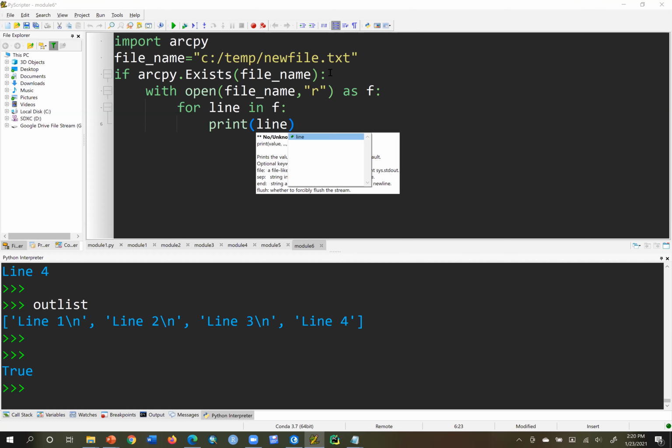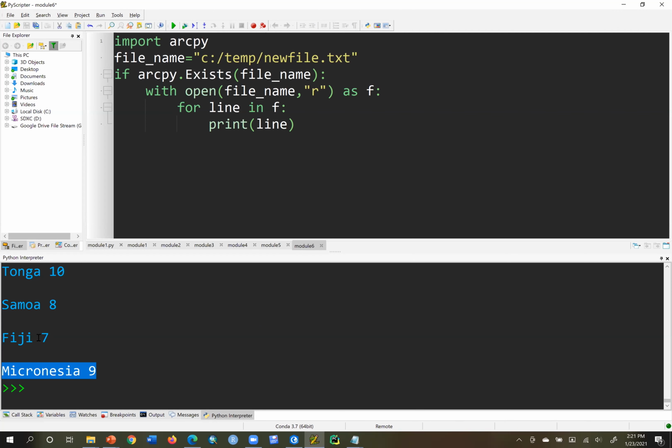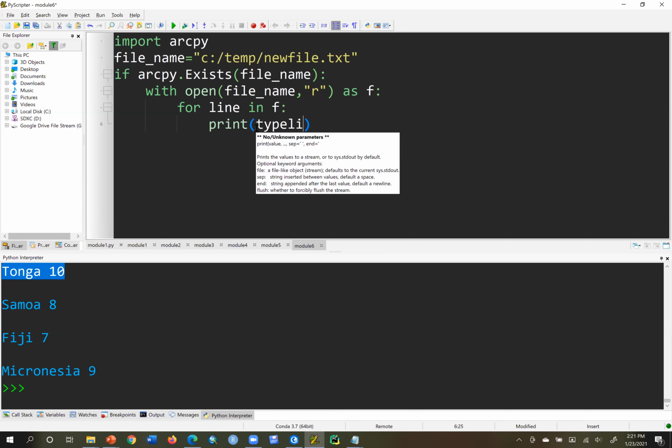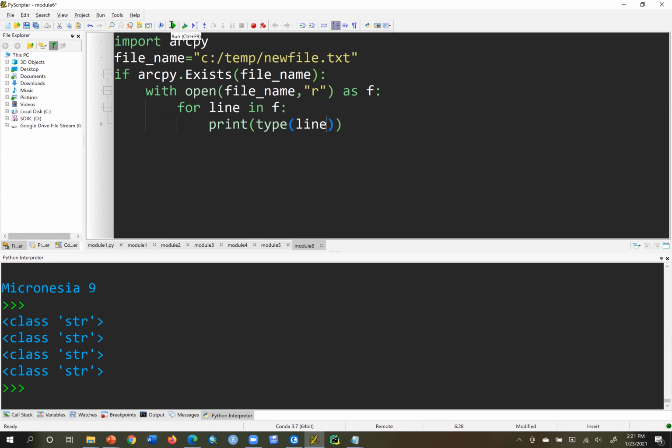So you see that each one is a single string. See? Each line comes out as a single string. It doesn't show the quotes on it, but it's a string. Print type line, like so. So each is a class string, just to prove that to you. So we want to then split it up for the name and the number of international caps.